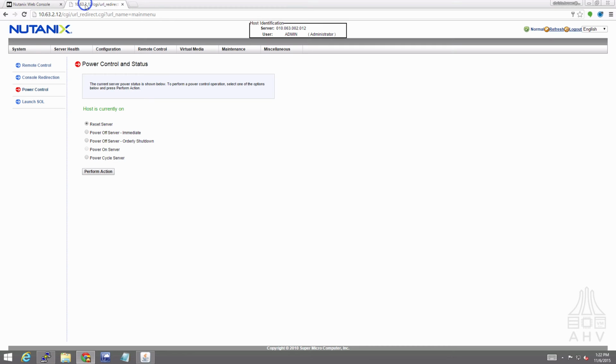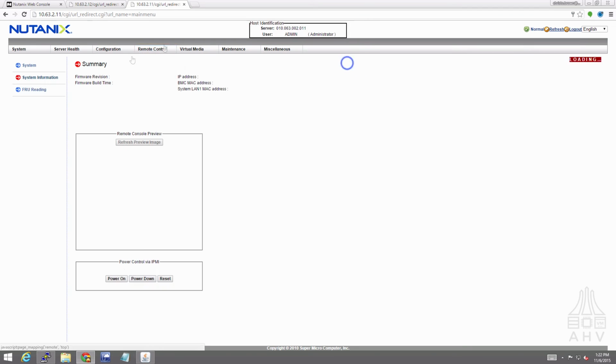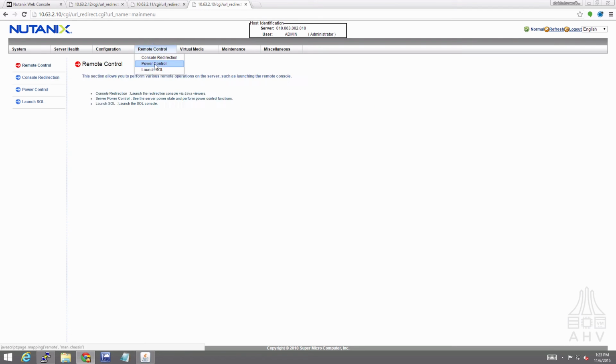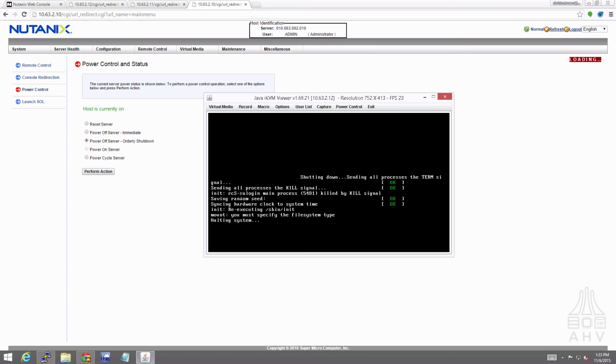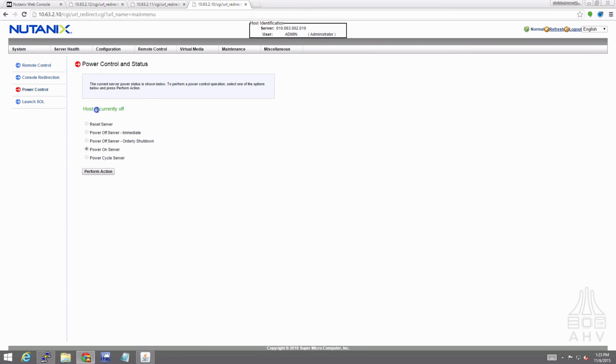We can also do this through IPMI. As you can see, there's two options for powering off through IPMI. Orderly shutdown sends the shutdown command to the OS. Immediate is the same thing as pulling the power cord. And I will actually do this through IPMI for the other ones too. If you're doing it from the command line, it's important to use the -H. Otherwise, it will just go down to single user mode.